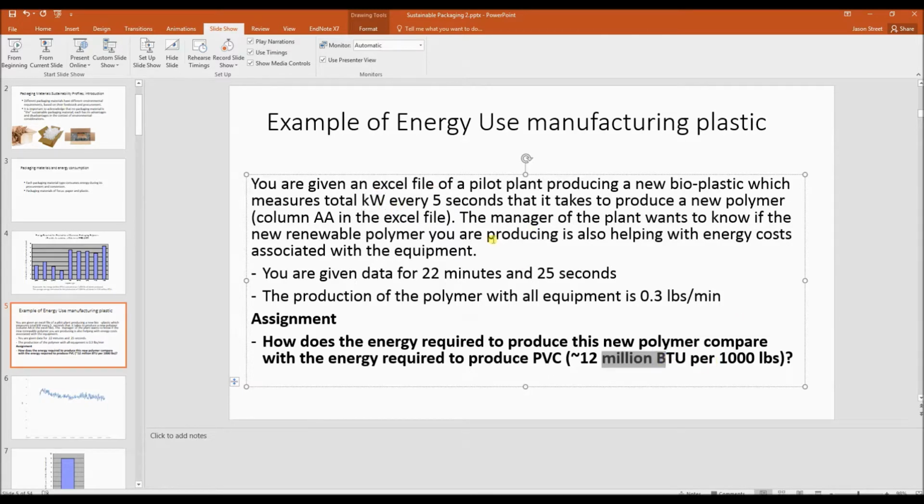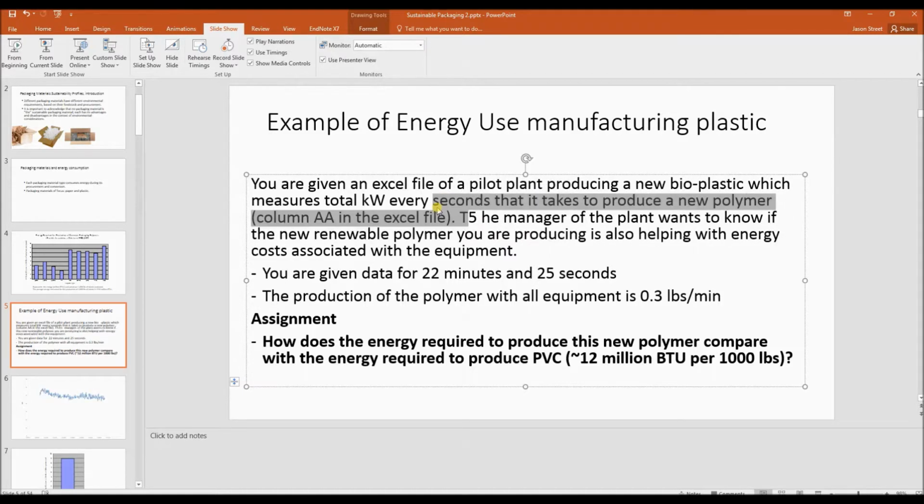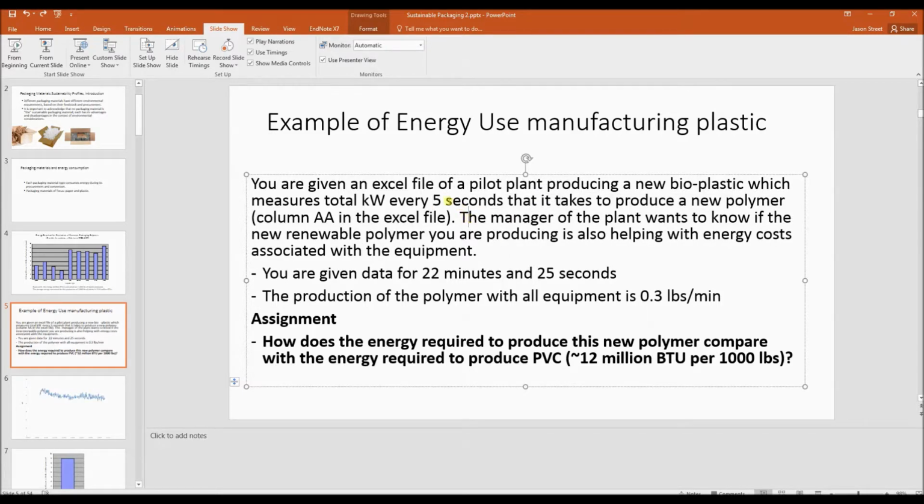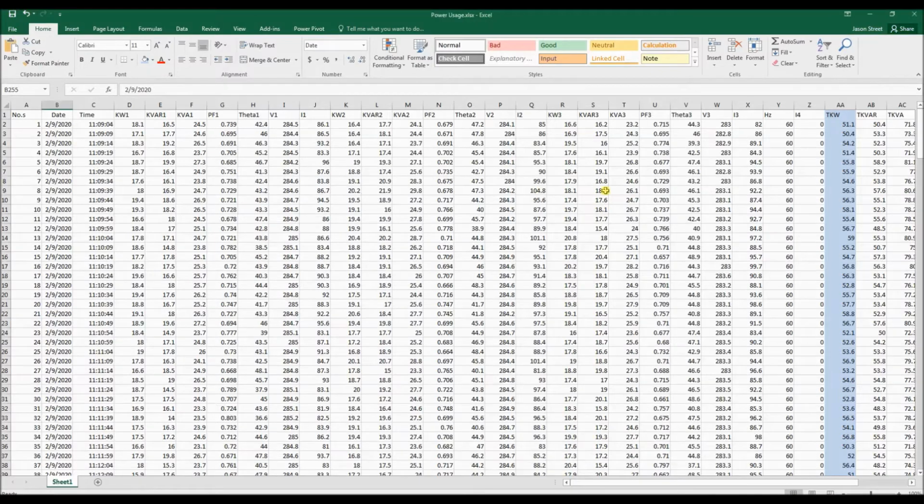Just like BTU. So every 5 seconds the data logger records the amount of power that's being used by the machine. It's in column AA in the Excel file. That's in this column here. It's actually recording 3 phases of power. There's 1, 2, 3, and then we've got the total kilowatts here.